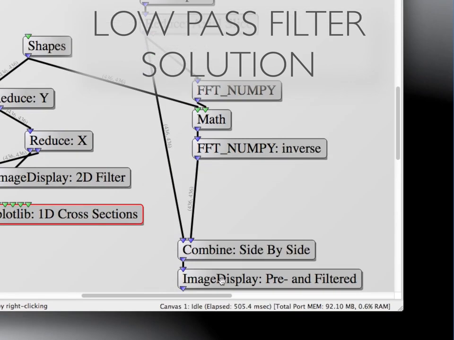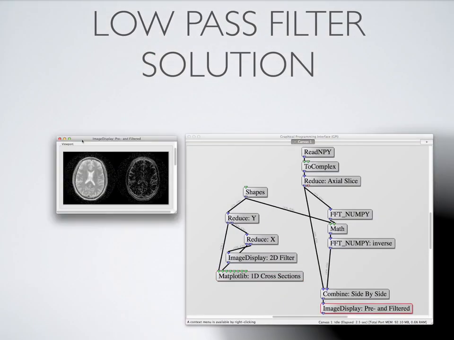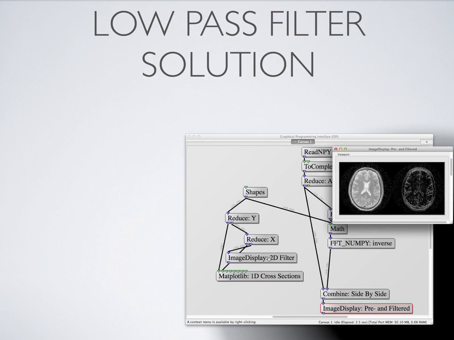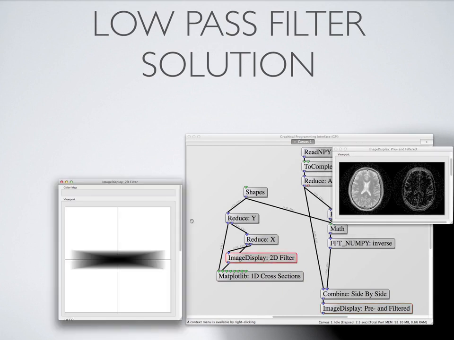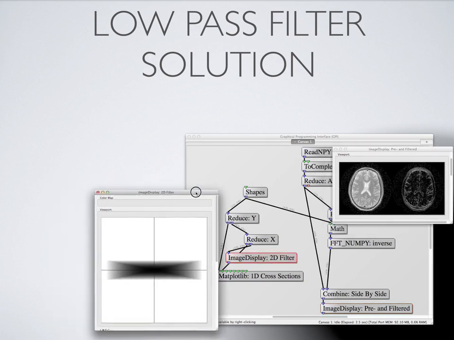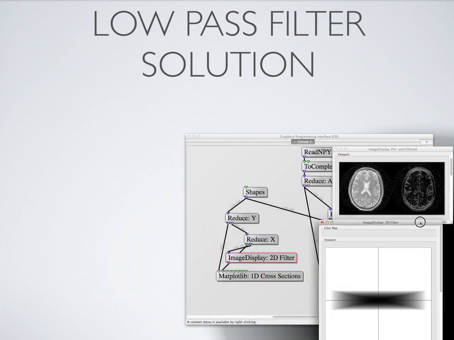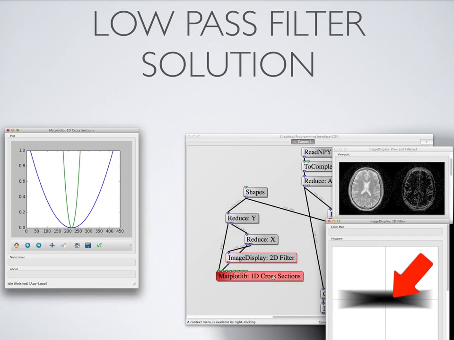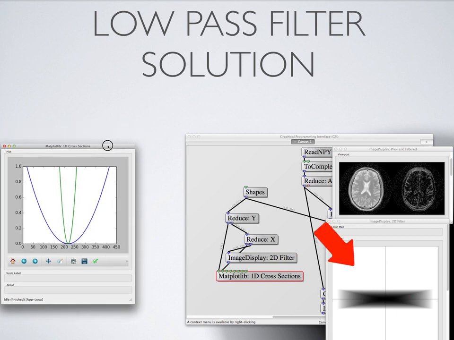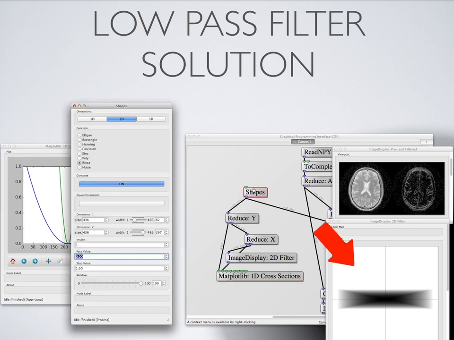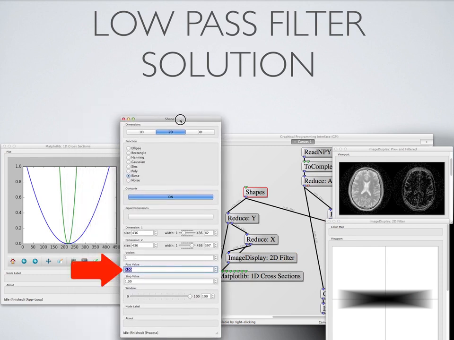The original and filtered image arrays are concatenated so that they can be compared side by side in a viewer window. The 2D view of the filter shows that it is a high-pass filter. The low spatial frequencies are being zeroed as indicated by the black color, and the high spatial frequencies are being passed as indicated by the white color on the periphery. This is also indicated by the pass value and stop value widgets in the shapes menu.